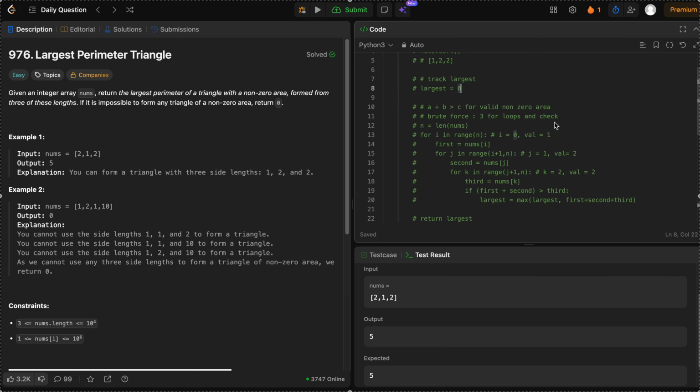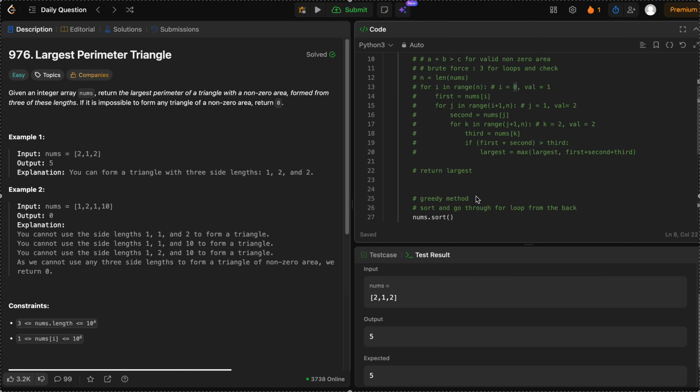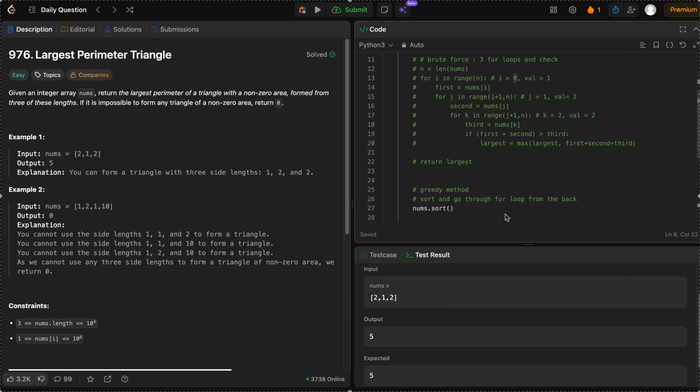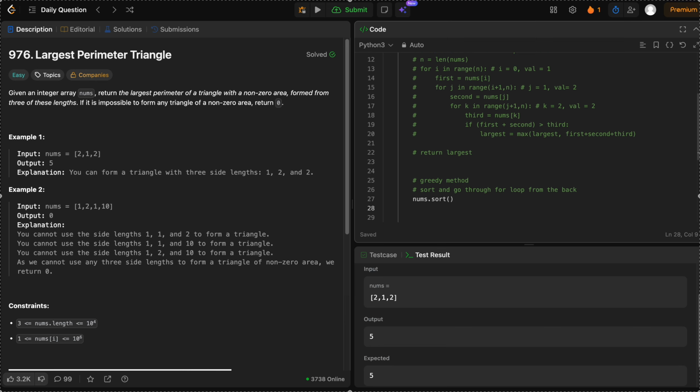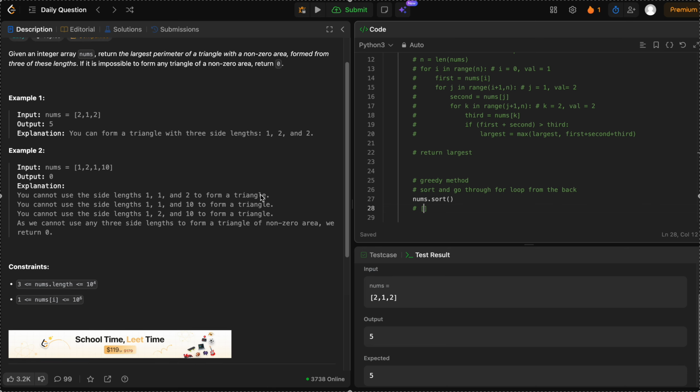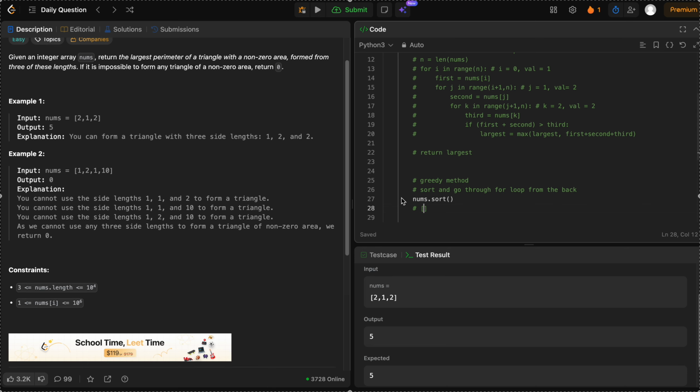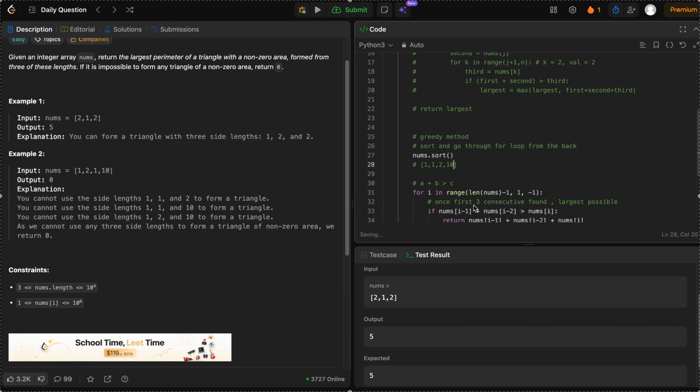So another approach is the greedy method approach. In the greedy method approach, we will first sort and go through the for loop from the back. If we use the example of the big one right now, we'll use 1, 2, 1, 10. If we sort it, we'll get 1, 1, 2, and 10. So now we will for loop it.